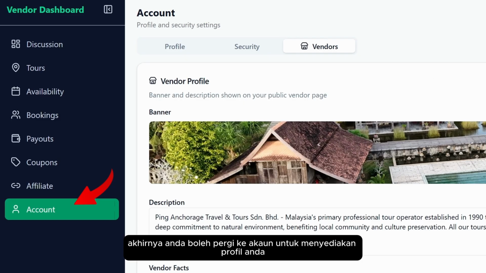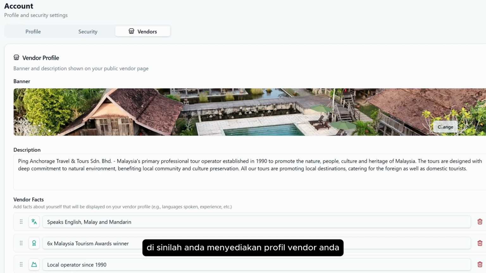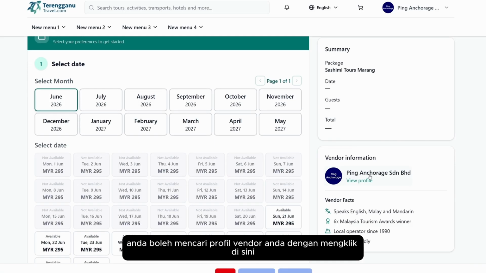Finally, you can head to account to set up your profile picture, or change your email address, or change your security settings. This is where you set up your vendor profile banner, description, and vendor facts. You can find your vendor profile by clicking here.